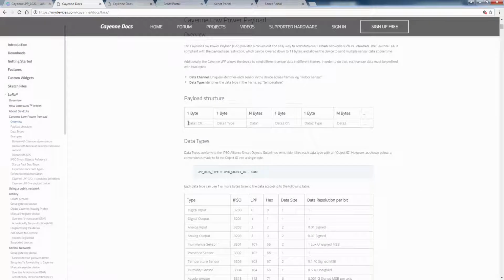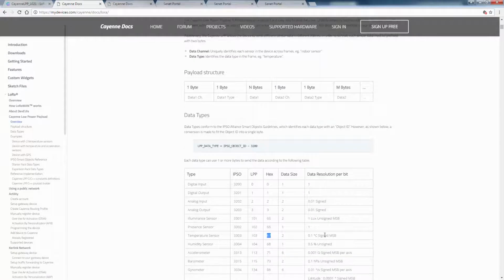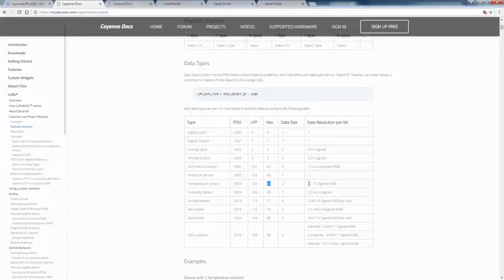which defines a very simple payload structure: a single byte identifying a channel, one byte data type, which is the sensor type, followed by the data bytes. For example, our temperature sensor has 67 hex as its sensor type, followed by two data bytes. And on the right here, we can see the type of data, 0.1 degrees Celsius signed temperature data. Similarly for our humidity sensor and our barometer.